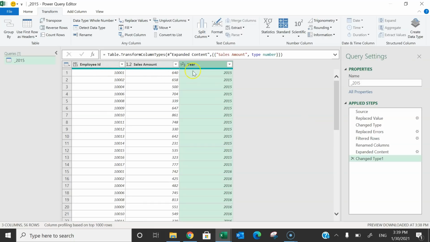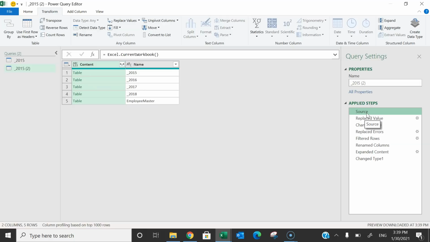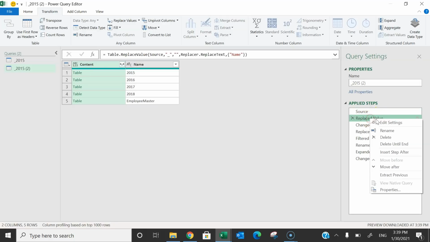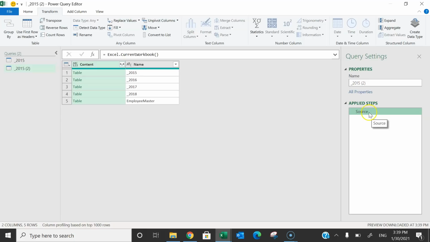Now we want to add the supervisor name and the employee name because we have only employee ID. Now copy this underscore 2015 query. So just copy and paste. The same query is available, but what we will do, we'll go to the source and from the replace value just right click here and I will delete until end. So I'll keep only source here.